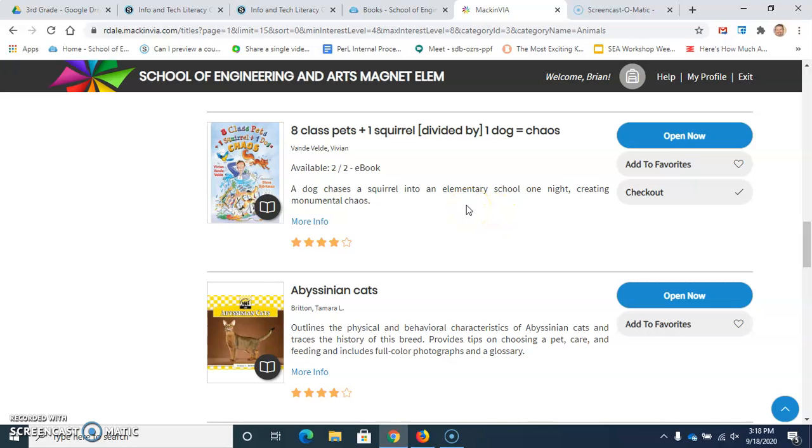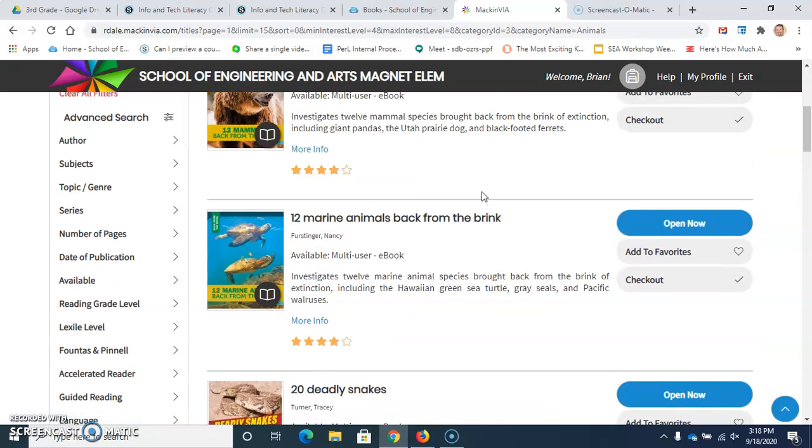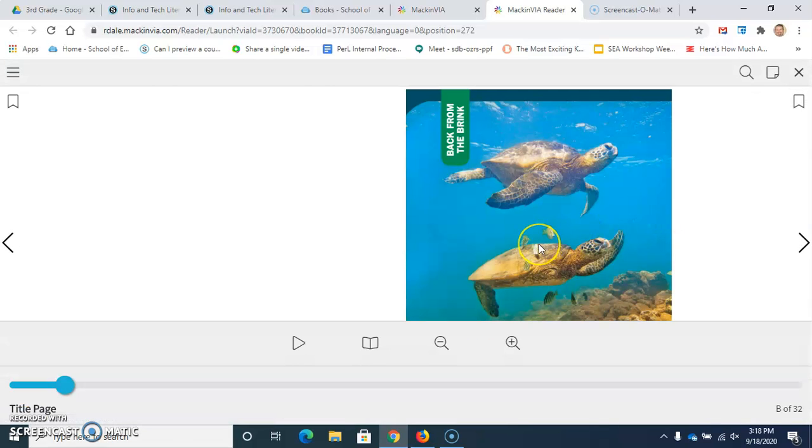So if it's a multi-user, you can go ahead and open it now. If it's not, then you probably want to check it out. Let's go back up here to the Turtle book again. I'm going to click Open Now, and it'll open up the reader on your Chromebook.